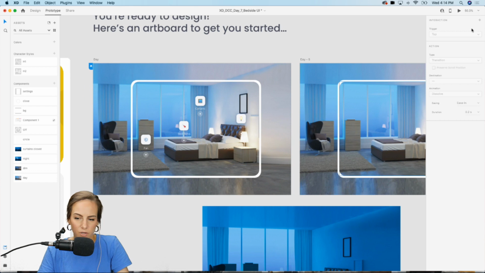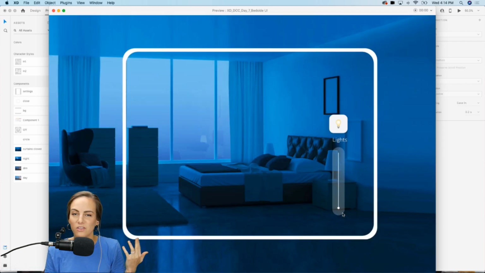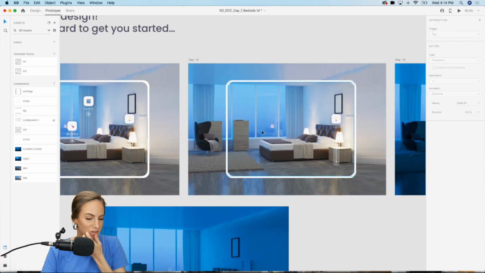So let's go ahead and preview this again. Now when we drag down, we'll see we start getting our slider. We also start seeing the other little squares going away. And when we release, the lights are off. So it looks like it's just, ooh, magic. Okay, so that's one thing that we want to do.